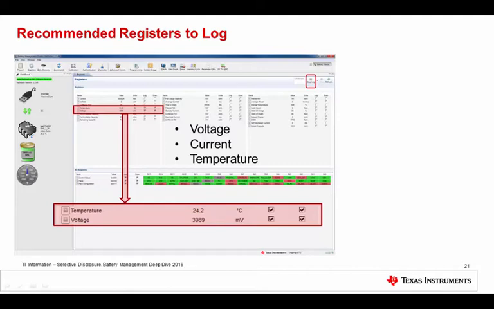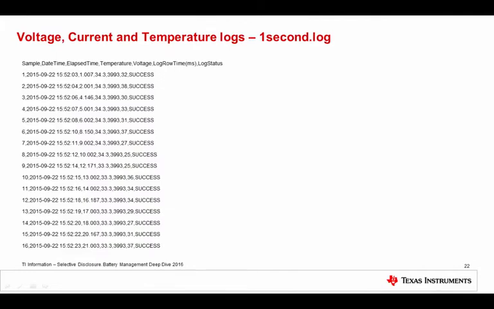So when the log or the scan is running, it will only specifically read, in this case, temperature and voltage, and it'll store those in a file. So here's an example of what that looks like. It's a comma-separated format, so you can parse this pretty easily in your own tool if you like.